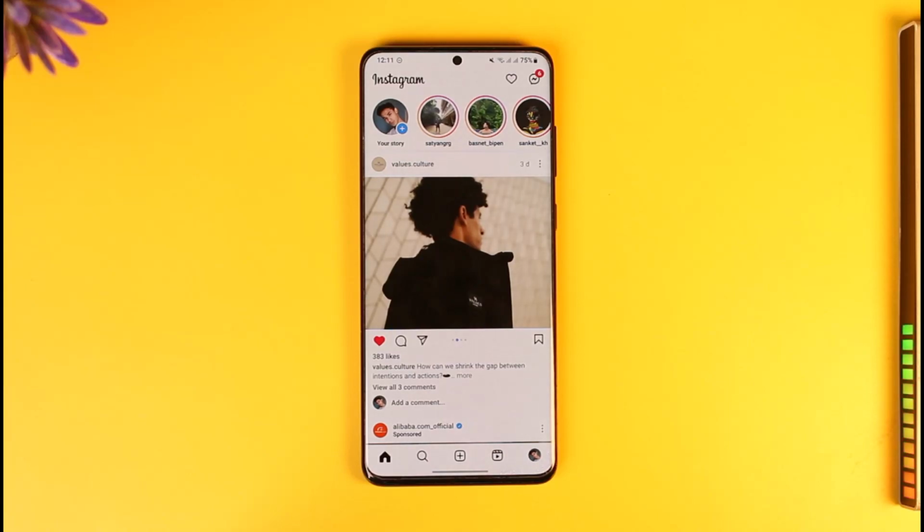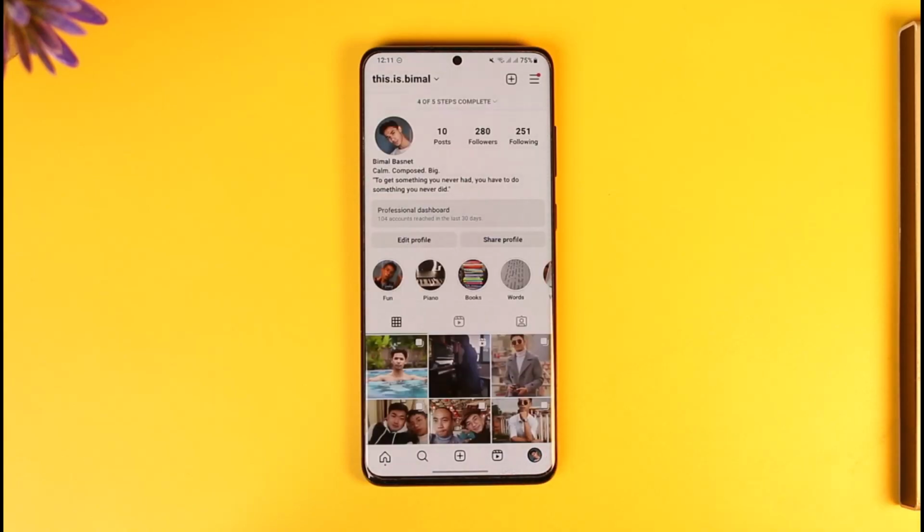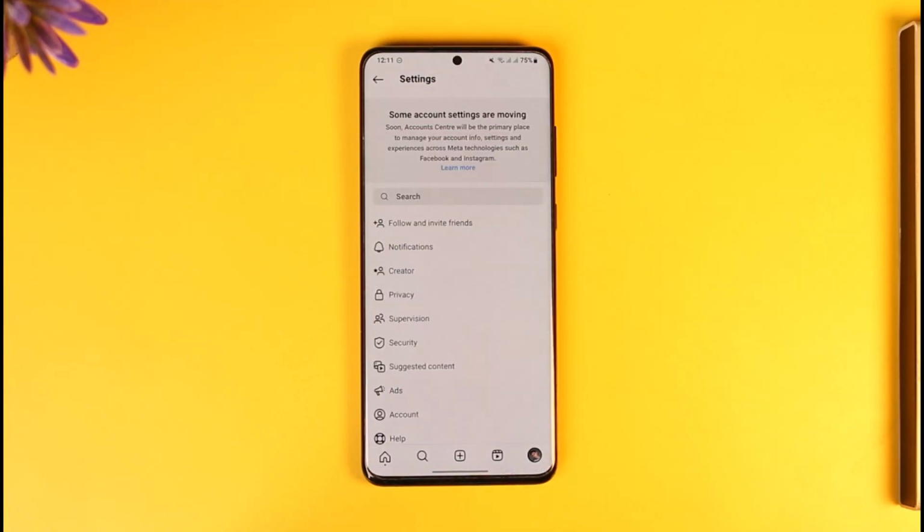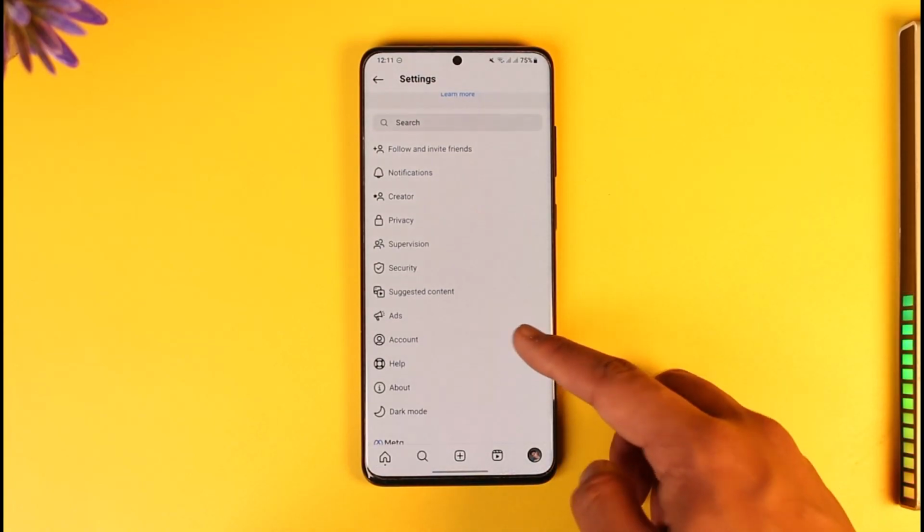So if you want to remove a professional account on Instagram, all you have to do is first of all make sure to launch the Instagram app and then tap the profile icon from the bottom right of the screen. Then once you tap the profile icon, you can see I have a professional account. So if I want to remove it, tap the three lines option from the top right and then just go to settings. After that, you can just go to account.